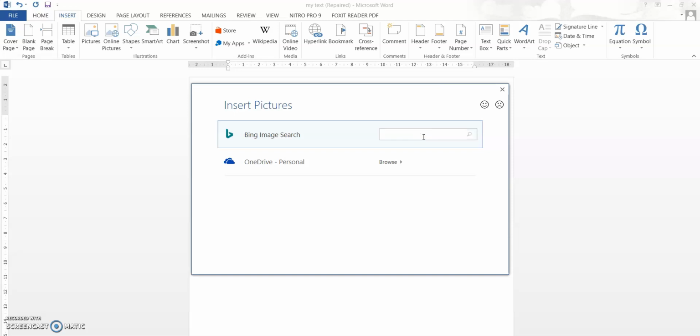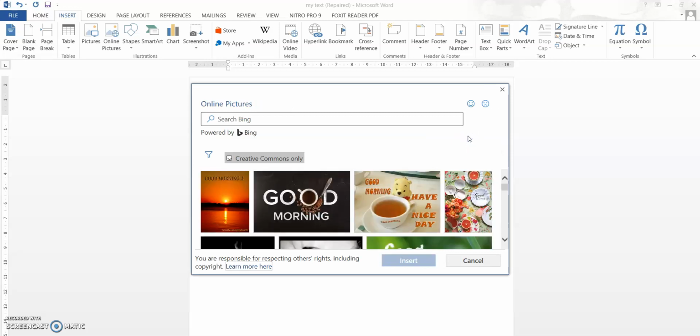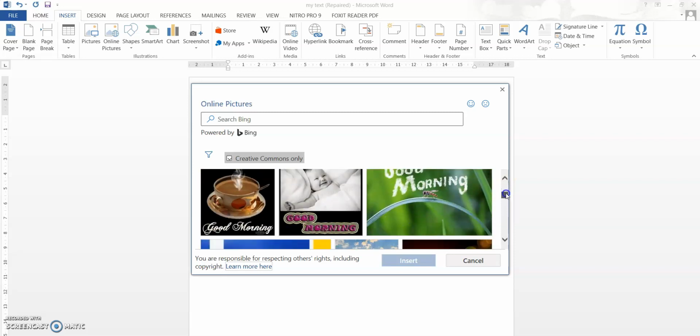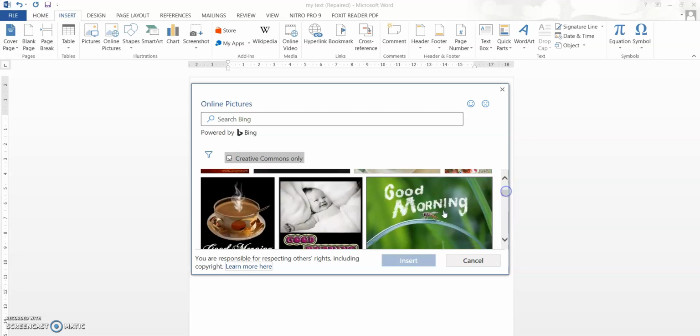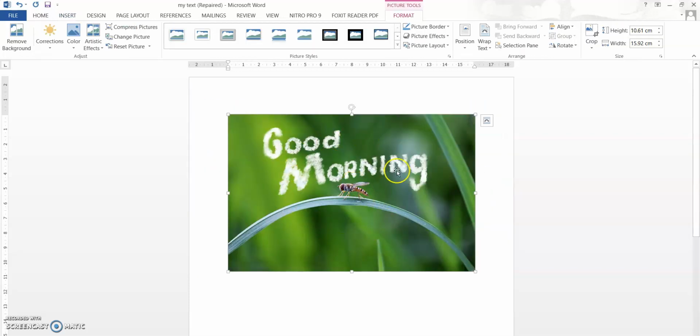search whatever you want. So for example, the most searched online thing during the morning is actually a good morning message. So let me search that. So let me type good morning and then click enter or click the search option, and then the browser will automatically open and many online good morning messages will come. So let me put this good morning message, so that file will be downloaded and it will be added.